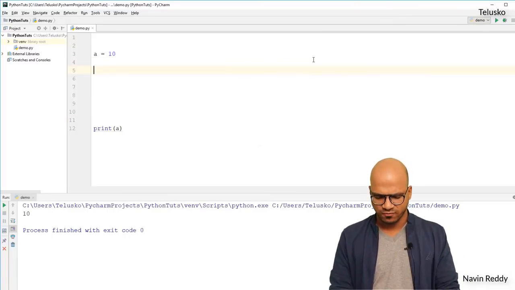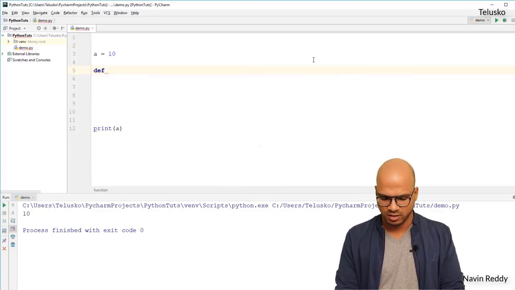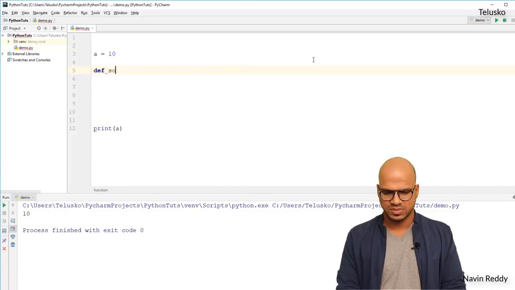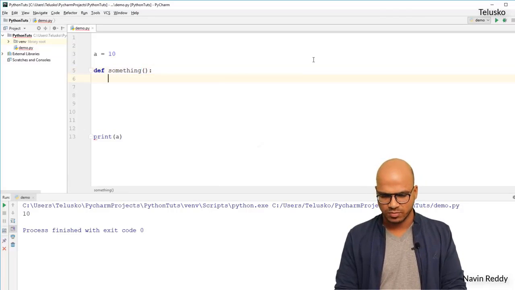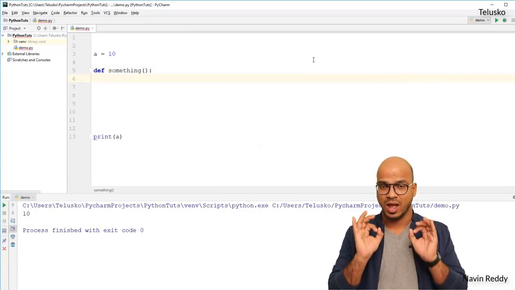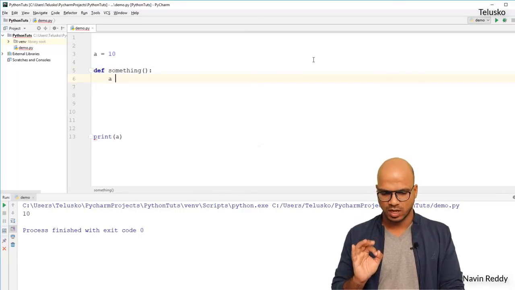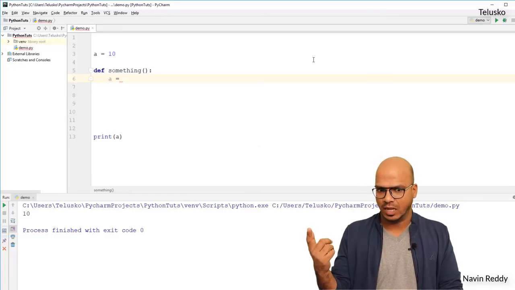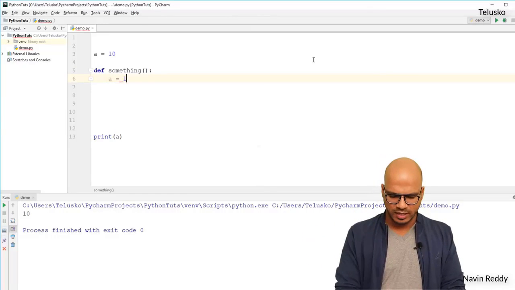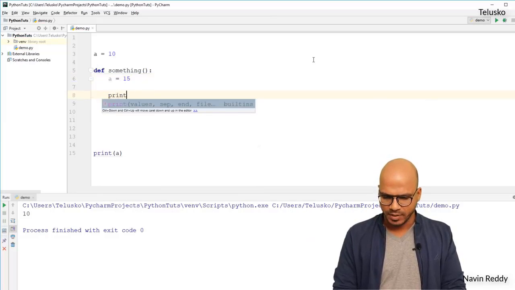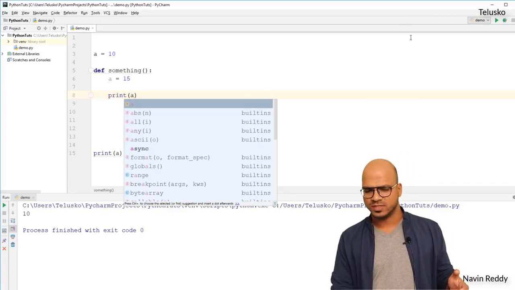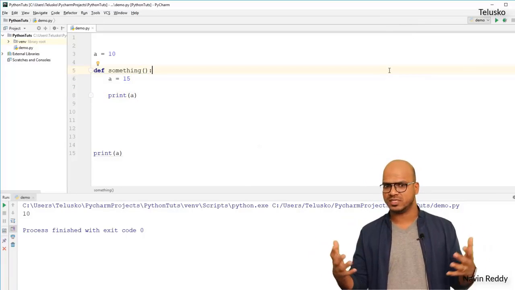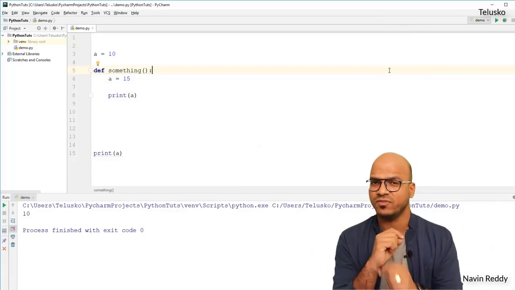But let's say I define a function in between, and this function name is, let's say, something, because we don't care what the function name is. In this something function, I'm creating another variable. The variable name is again a. Oh, that's weird. So we have a variable again a, and then I'm printing the value of a here. So you can see we have two variables. Now, is it possible to create two variables in the same code? Yes, if they have different scope.